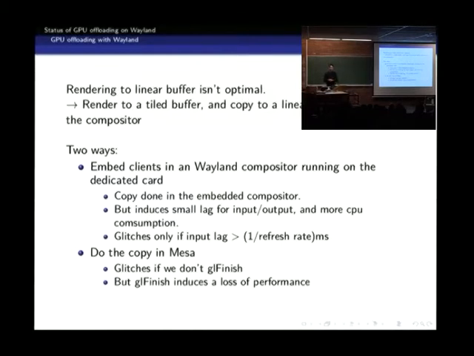Because the second way is to say, well, do the copy in Mesa and send the copied buffer. But we have glitches with this approach because we send a buffer that is not finished rendering, and the compositor will just read the black content. But when we do the copy, we can say, well, I will wait before committing, but the rendering has been finished. So it's equivalent to GL finish. But it is very slow.